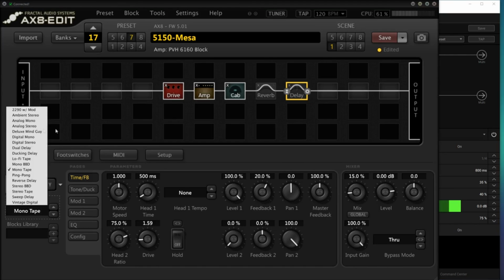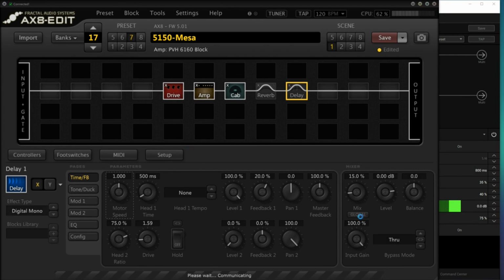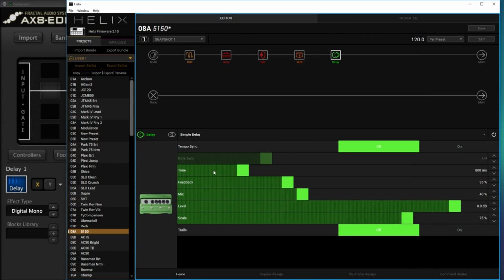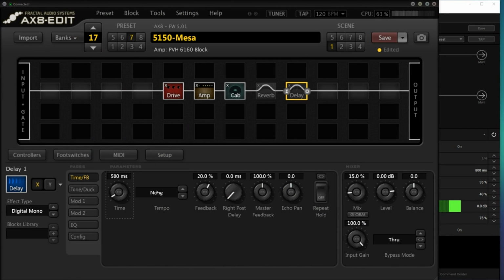I'm just going to take a look at simple digital mono, yeah. Just a simple delay here, time, feedback, mix, level. Don't know what scale does, but this is a pretty basic control scheme. Of course, the tempo sync up here, that's kind of linked together with the time if you want to get into tap tempo.